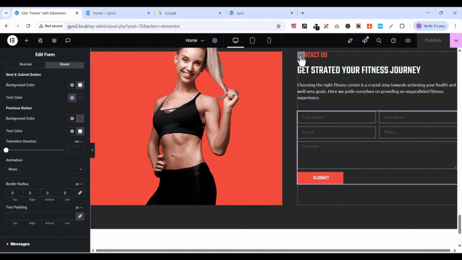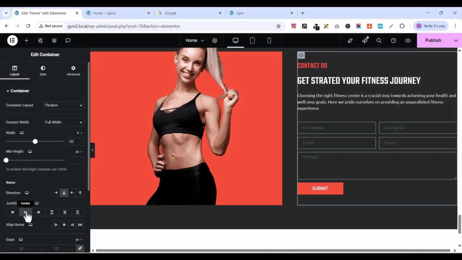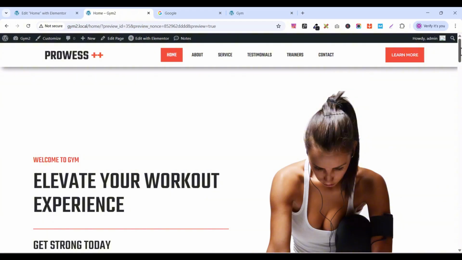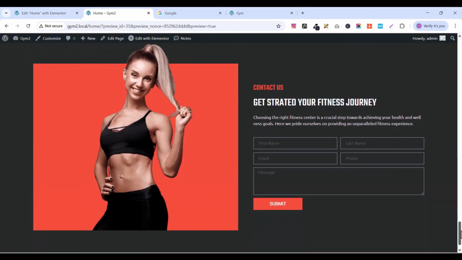Okay, so I will select this container and go to layout, and here I will center it like this. Okay, I will center this and publish this. Then let's preview and see what we did. Good. And we have designed this section. So I can add some space here below.